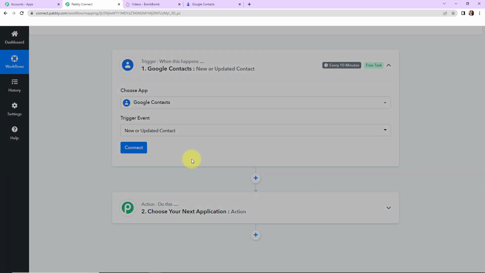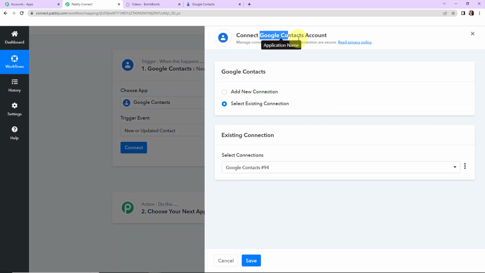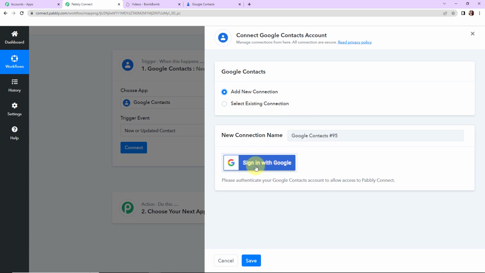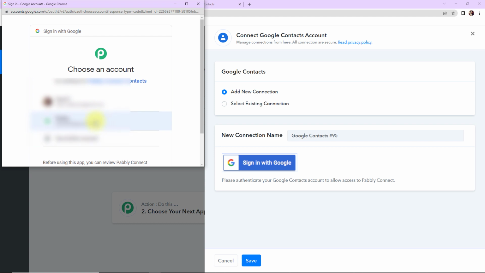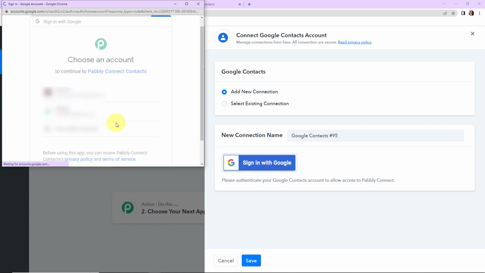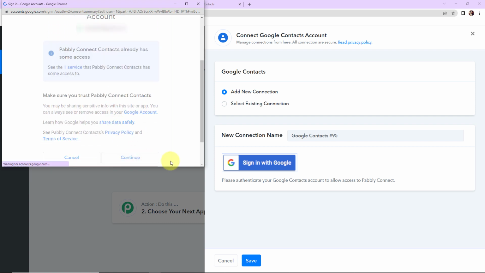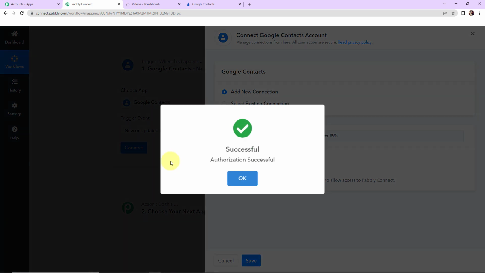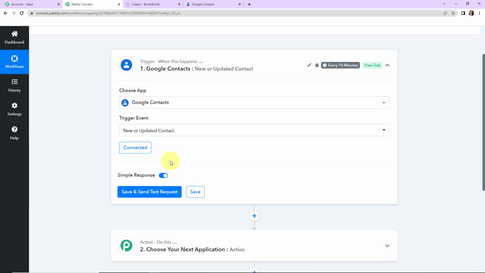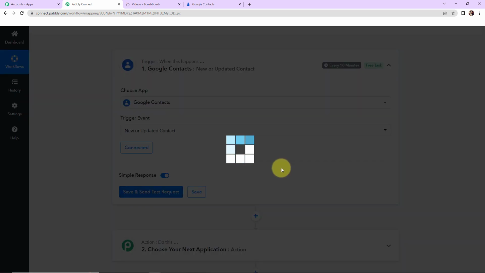Now I'm going to click on connect. So here Pabbly Connect is asking to connect itself with a Google Contacts account. So I'm going to click on add new connection and then sign in with Google. Here we have to provide the account. So once we have selected the account, here we have to provide the access. So let's click on continue. And here you can see that the authorization has been successful, which means that Pabbly Connect is now connected with Google Contacts. Let's click on save and send test request.